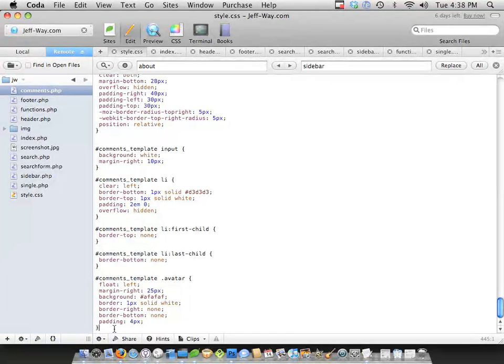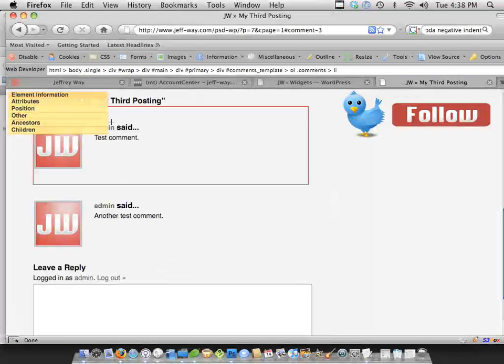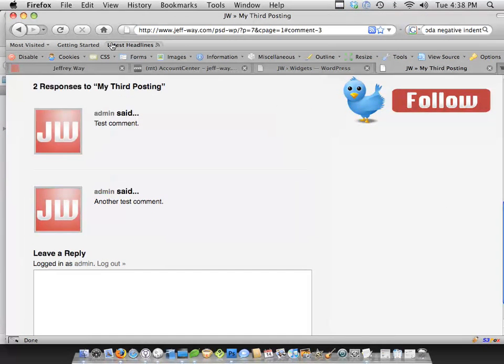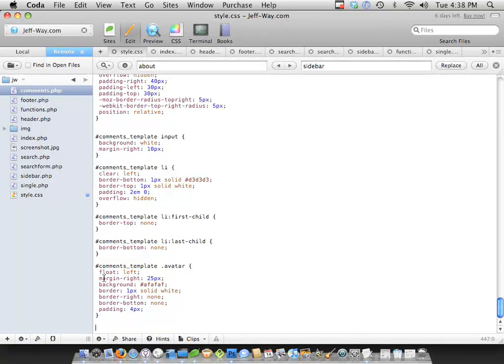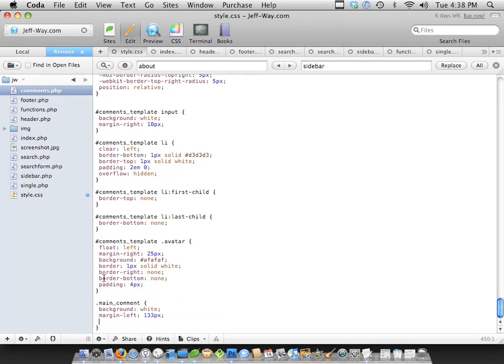So let's continue after our padding. Remember, we gave this section right here its own div. Let's see if I can find it. No, I can't get to it. But anyways, it's in its own div with a class of main underscore comment. So we can style that separately by doing main comment. And we're going to give it a background of white. This is where the actual text for the commenter is going to go. Margin left, I'm going to push it away from the gravatar and give some breathing room for the text, and set the position to relative.